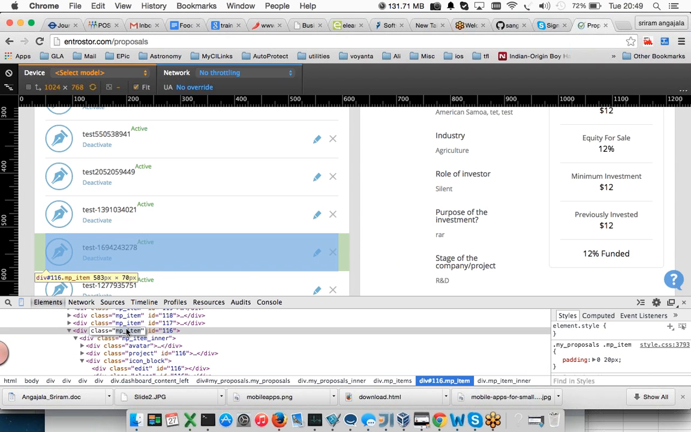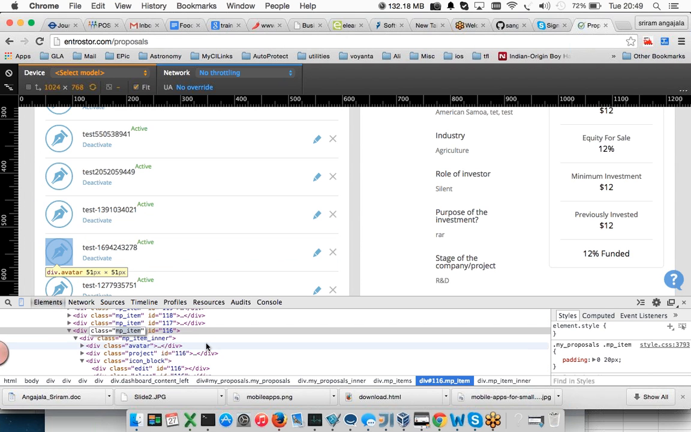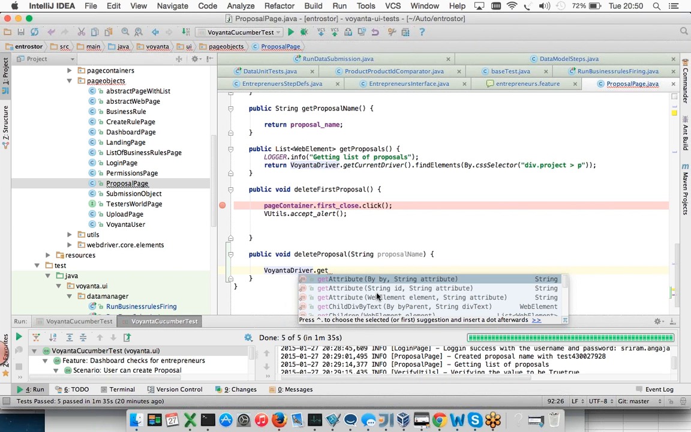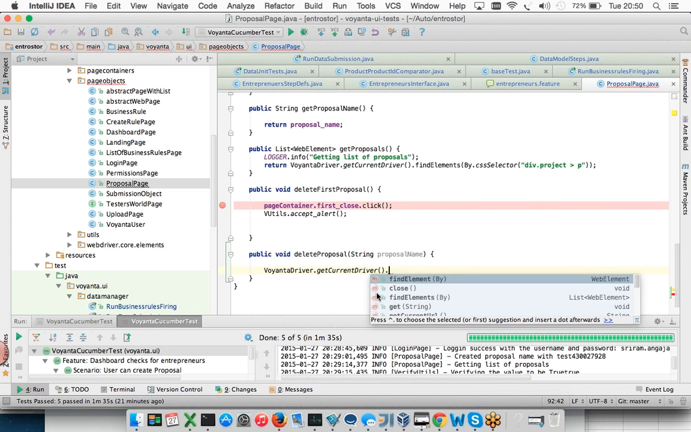If I get the text out of it, let's see what kind of text I can get. So simply, what is the driver? Driver is nothing but the driver dot get current driver. Always you need to use that. This is the actual web driver.